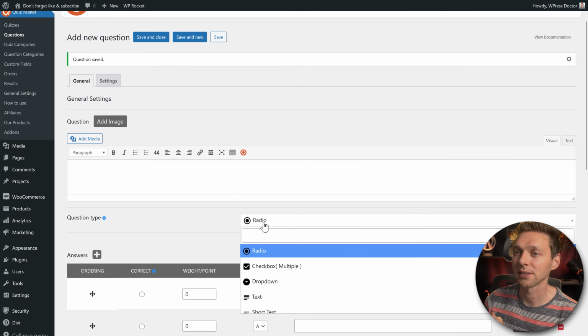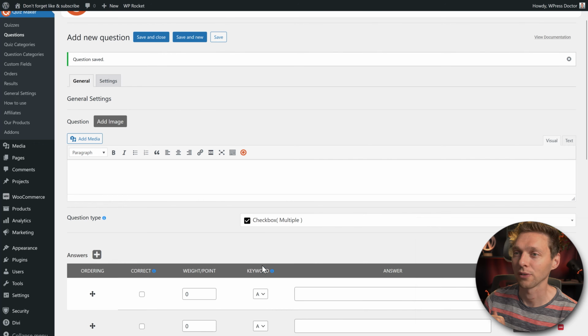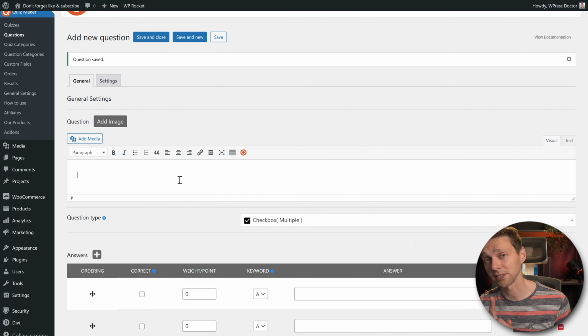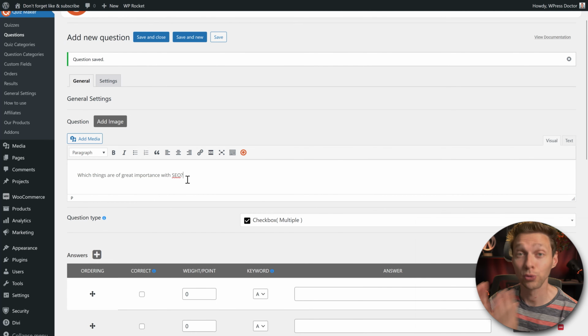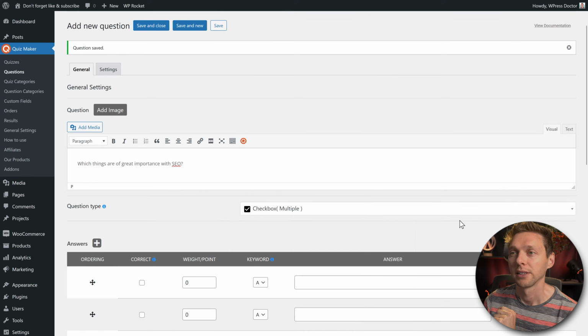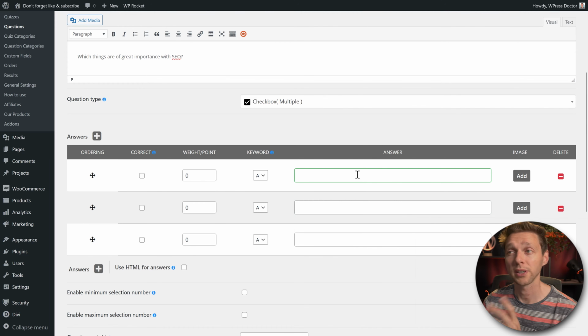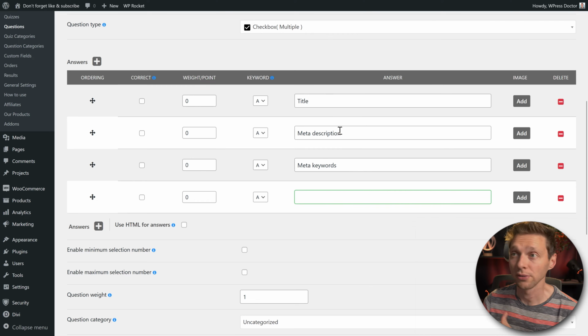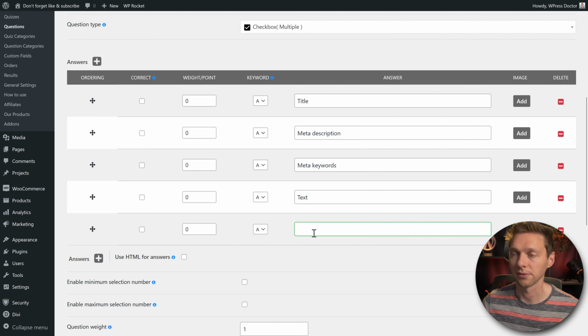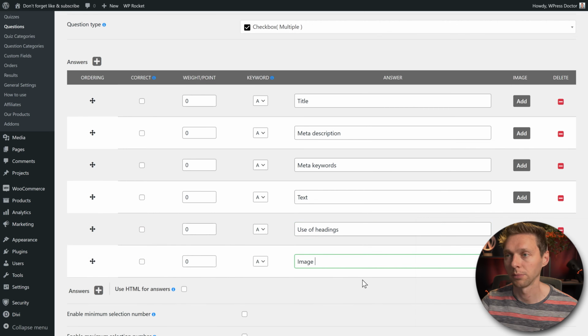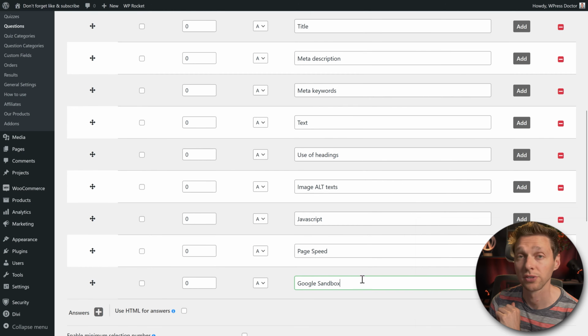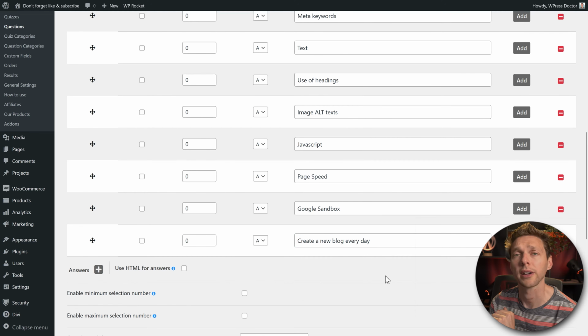The next one is going to be a checkbox over here. So now we have multiple answers. And the question is, which things are of great importance with SEO? A beautiful thing with a checkbox is that multiple answers are correct. So we're going to add in all of them. Your title, your meta description, meta keywords, text, another answer, the use of headings, image alt texts. Another one is the Google Sandbox, and create a new blog every day.